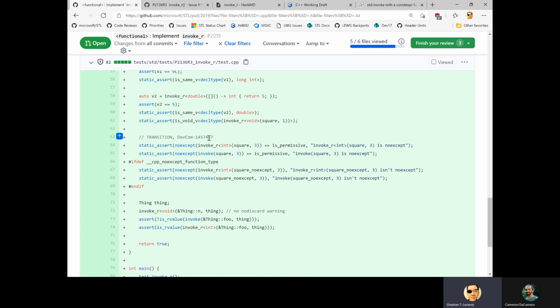Now we've got transition. Is this the same bug number? Yeah, same bug number.